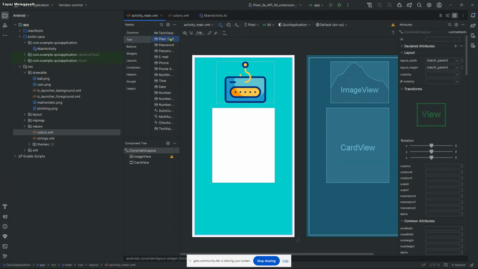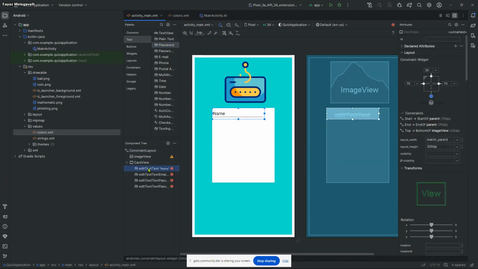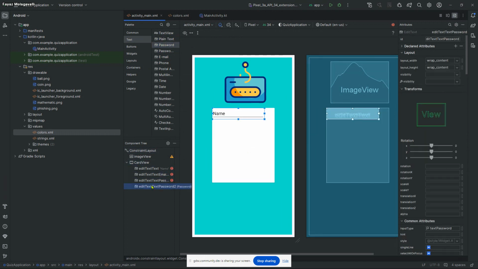For that we are going to use plain text. One for a name and second one is for email, right? I'm going to take this email text view, and next one is for password, and again next one is also for password, for confirming the password, right? We have those options. This all come in this, it overlaps on each other.